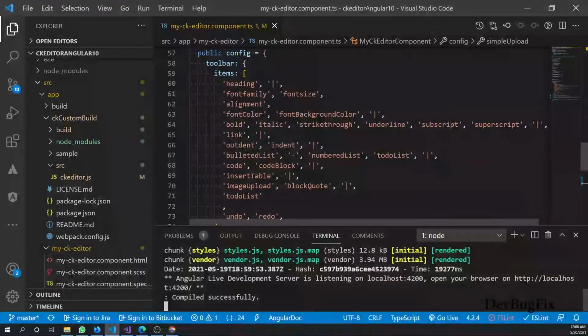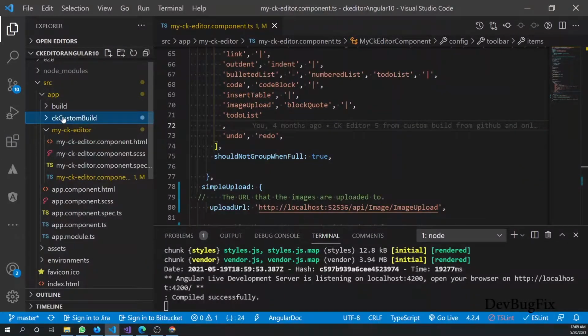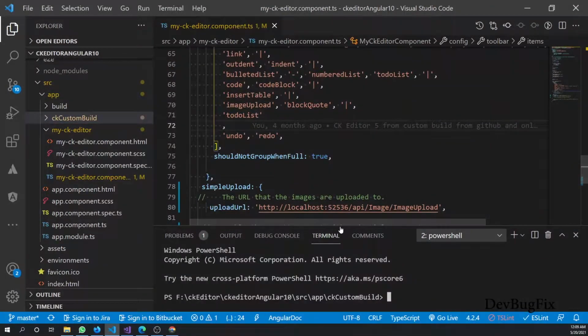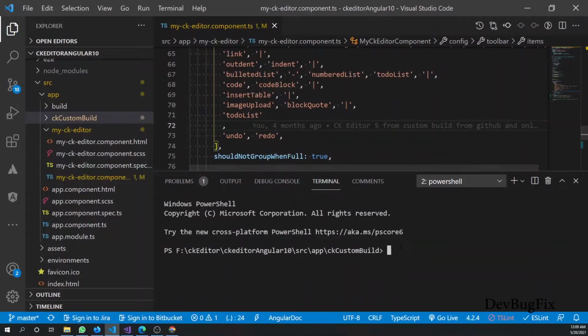I will add this plugin in a custom build. You can see my video on the custom build tutorial. So I will open this terminal, and this is the root folder of the CKEditor custom build. So I will paste it here.